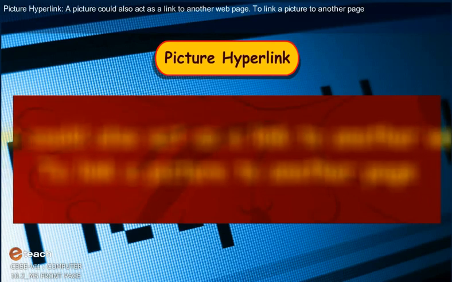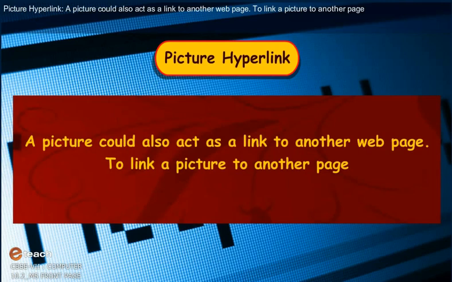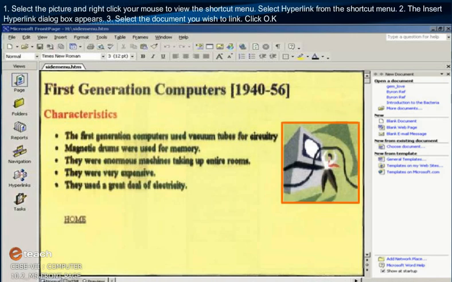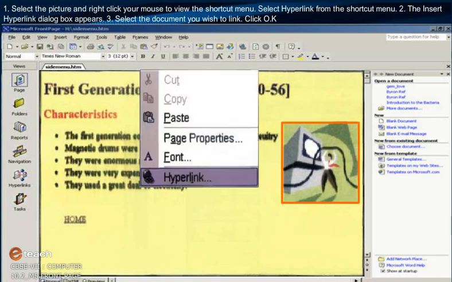Picture hyperlink. A picture could also act as a link to another web page. To link a picture to another page, 1. Select the picture and right-click your mouse to view the shortcut menu. Select Hyperlink from the shortcut menu.